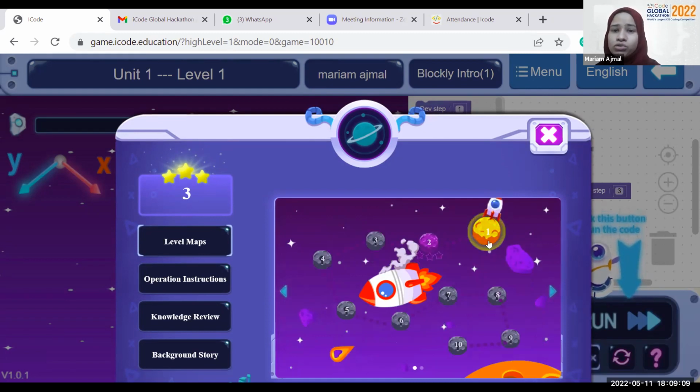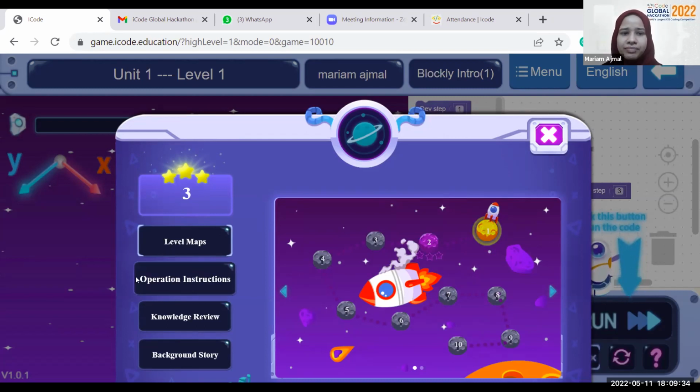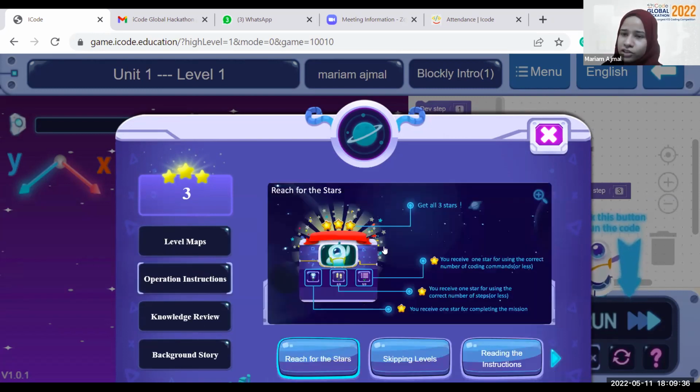What we are going to do is we need to solve each level, okay? Get the maximum number of stars, and we will be able to cross all the levels and reach our goals, okay? So presently we are on 1. We are going to start from here. So this is our level map, which the menu tells you. Okay. The second option is operation instructions.